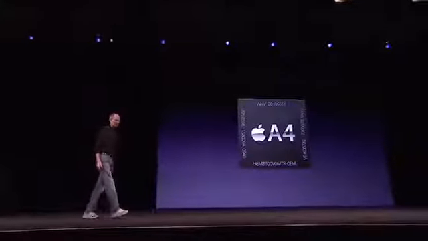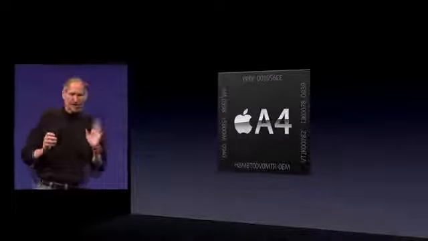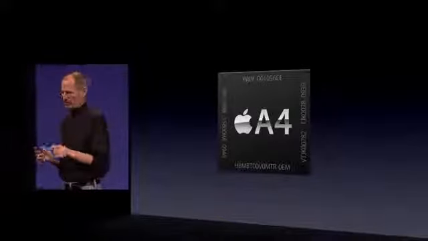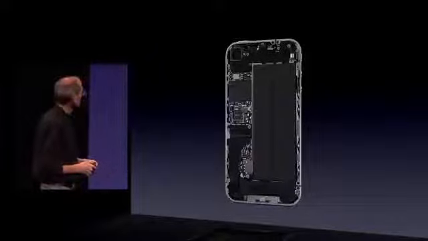Third up, the iPhone 4 is powered by the A4 chip. Apple's A4 chip. This is a chip designed by our own team. They are really good, and this is wonderful to have in an iPhone. Now, let me show it to you. This is the back of the iPhone. You take the back off.